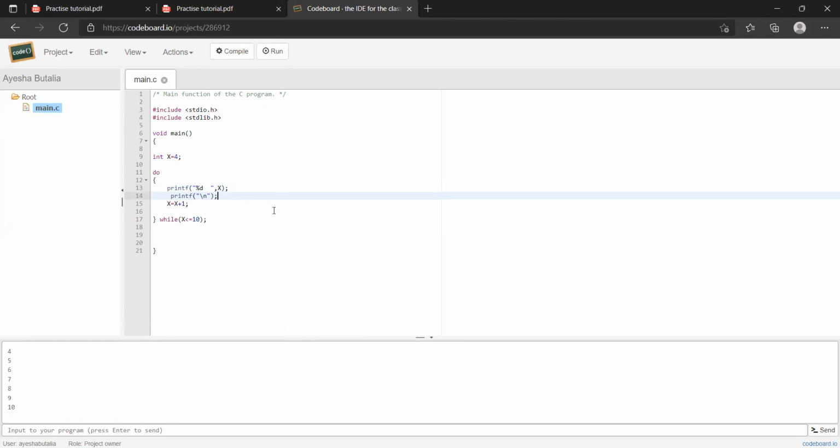Fine, you get it in the new line because this slash n has come in the loop itself. Now suppose I do not want to give space here, then probably I will put space here. Let's see. Now it's fine. So this is how you can execute do while.